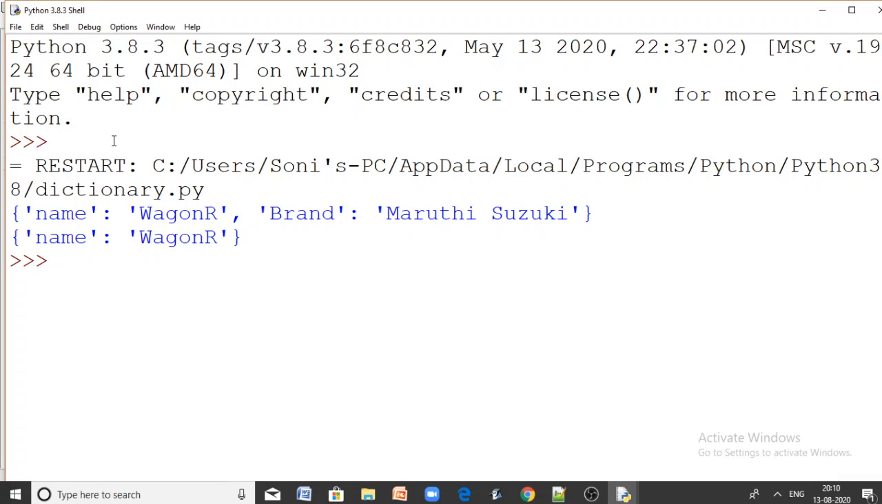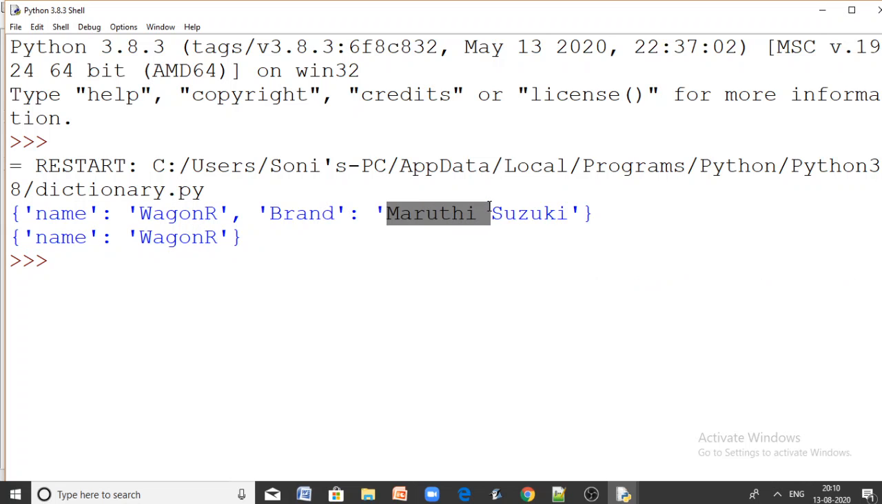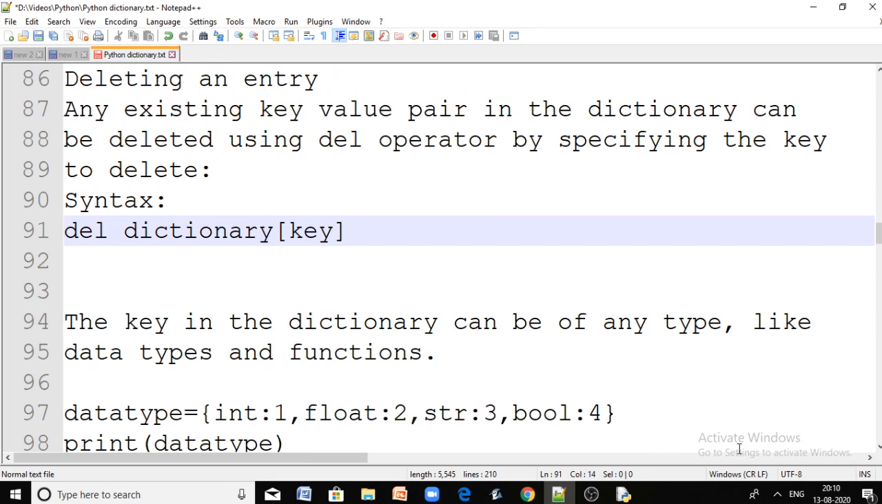Initially the name Wagoner key-value pair was there, then the brand Maruti Suzuki key-value pair was there. Now you see, after deletion, the brand key-value pair is completely deleted from the dictionary. So now the only entry available in this dictionary is name, and name Wagoner, right? This is how we can remove or delete a particular key-value pair from the dictionary. Now let us move to the next content.